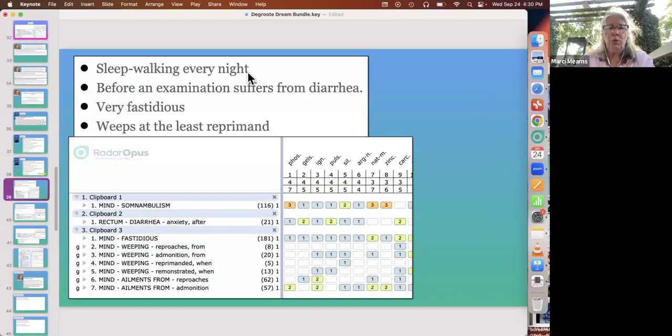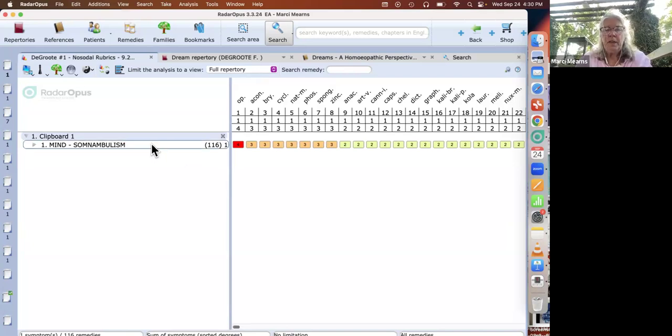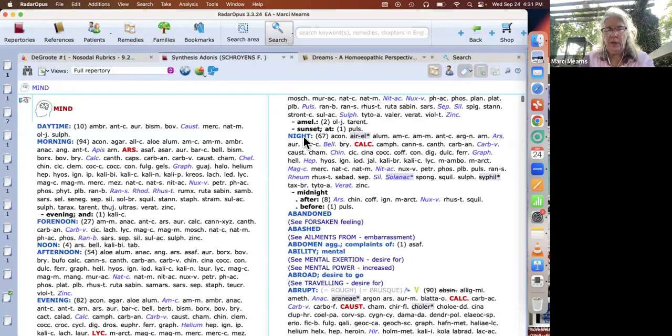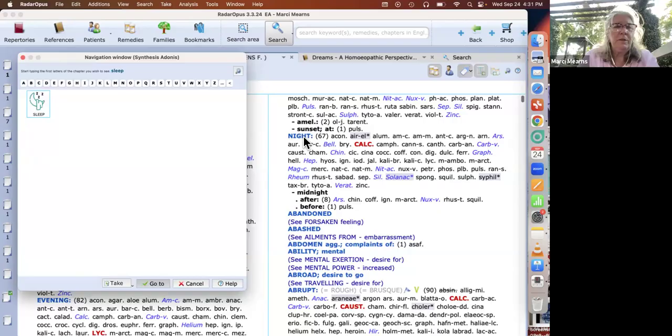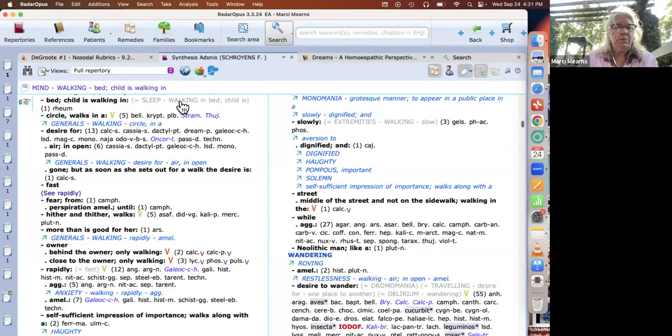First 3 clipboards: sleepwalking every night. Before an examination, suffers from diarrhea, very fastidious, and weeping at the least reprimand. So those are our first 3 clipboards. We have our somnambulism, that's sleepwalking. Now, if I didn't know that, I might have looked in the sleep chapter. But if I were to, for example, and these are from the Synthesis, if I don't know, and so I put in sleep, thinking, oh, that'll be in the sleep chapter. Walking in bed, child is walking in bed, sleep, and so on.